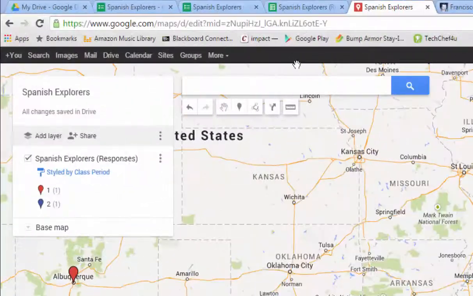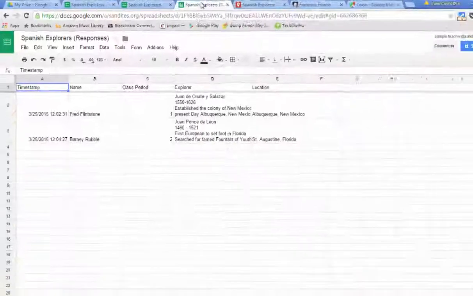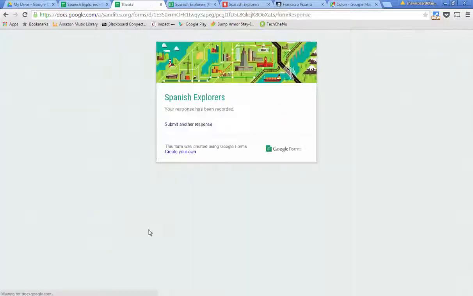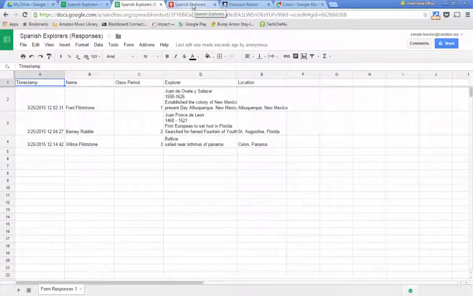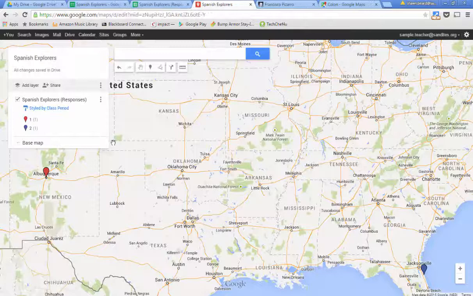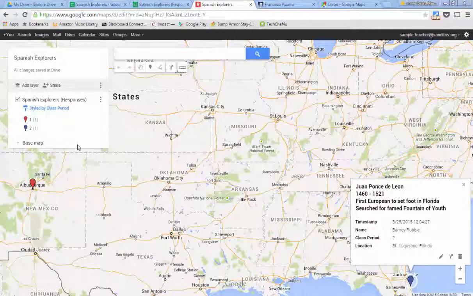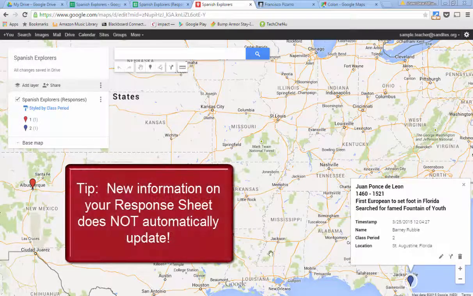Now, it just so happens I've entered some information for another explorer, so I'm going to go back to that form and submit that information. And it has updated the spreadsheet. So what we're going to do is reload the map. And what you'll find is it doesn't actually add that information if new information comes in after the map is created. So you'll want to wait and create the map after all submissions are in.